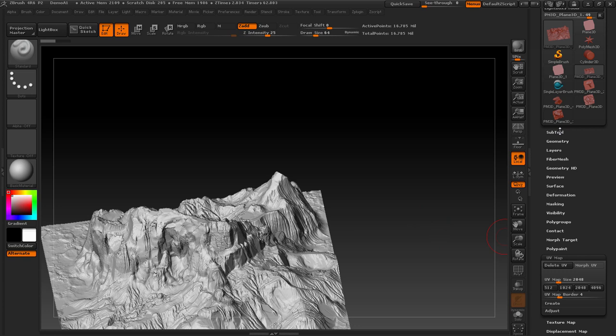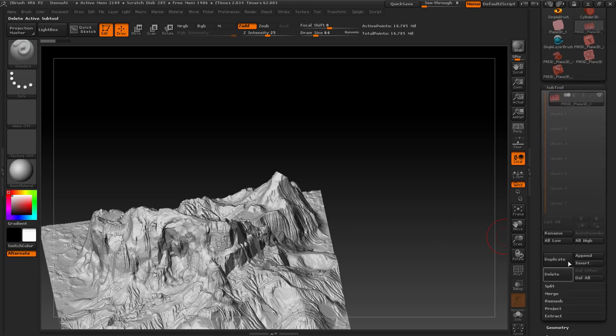So really quick, what I am going to do though is, I've already exported the high res, so I'm just going to duplicate this guy. Hopefully it doesn't crash on me. Very well could, because I didn't delete the UVs like I said I would.